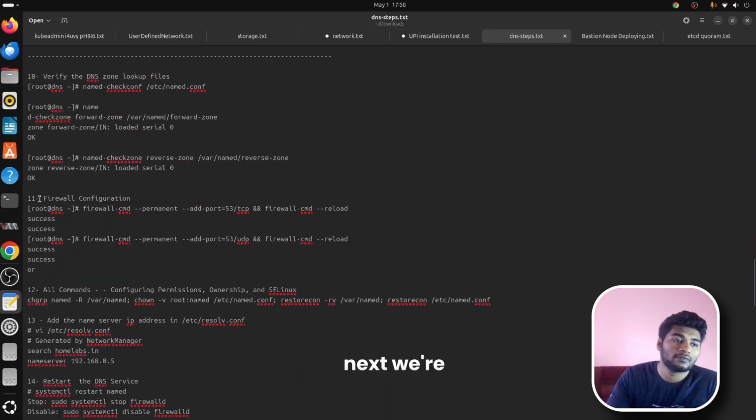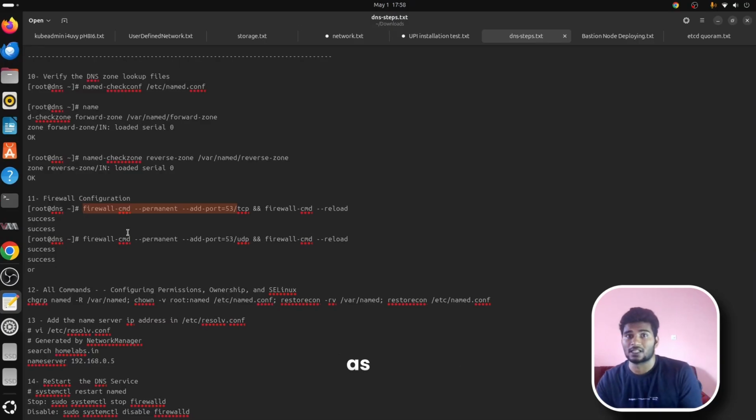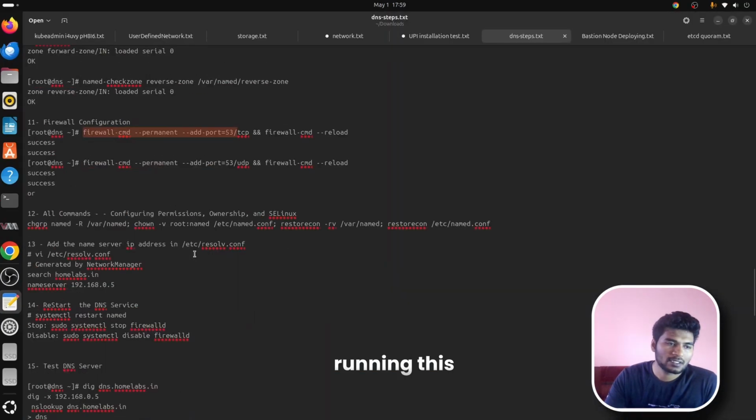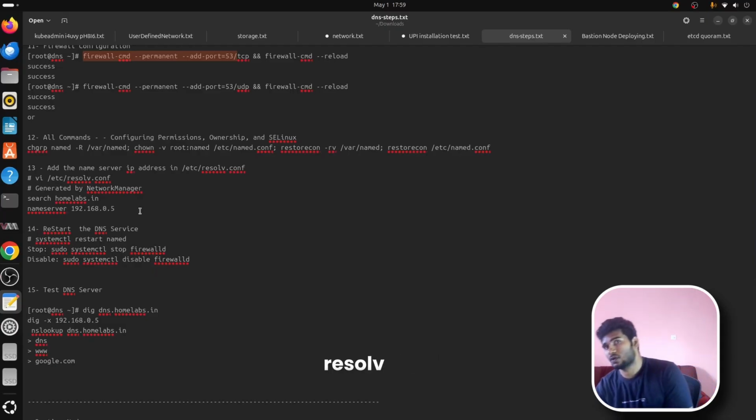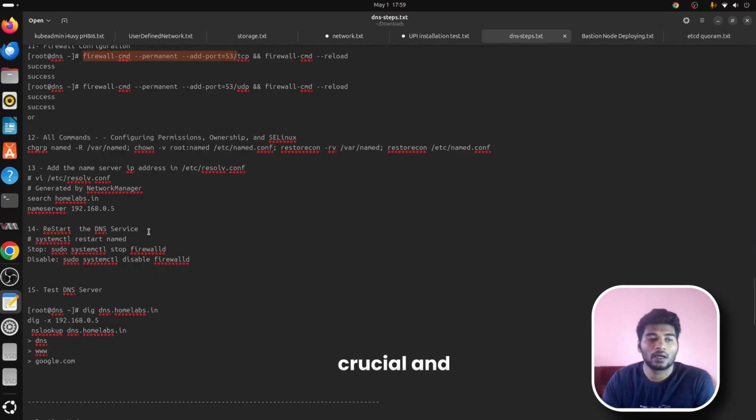And next, we're gonna configure port 53, which should be allowed through the firewall. So we want to add this in the firewall table as well. After adding this, we want to give root permission for those files which are in the var directory. We're going to add our resolv.conf. So our DNS records should be added in resolv.conf. That is very crucial. And we're going to restart at a similar time.